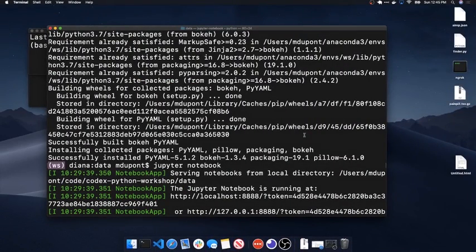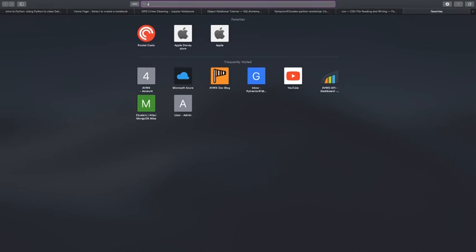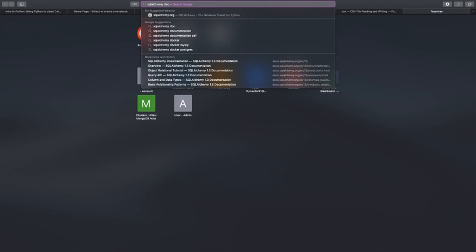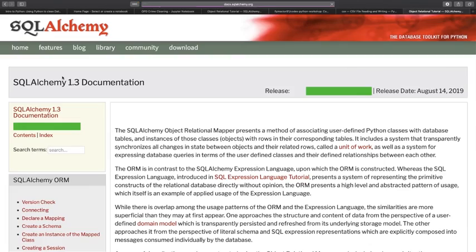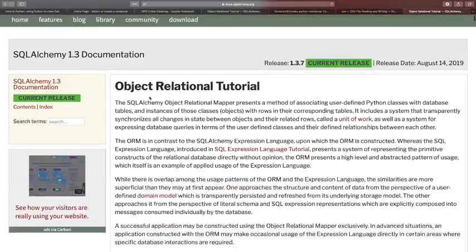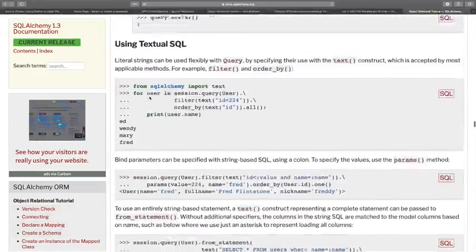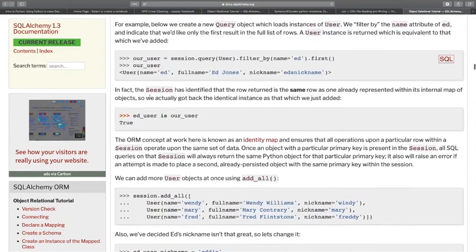You can do what I do and just Google the name of the library. Whenever you can, just do SQLAlchemy docs. You'll get documentation coming up right there. And whenever you see tutorial or quick start, that's always a great place to start. So just doing the docs, click the tutorial, and that's the page that we were using to reference building our table here.